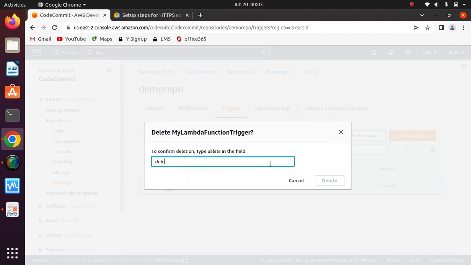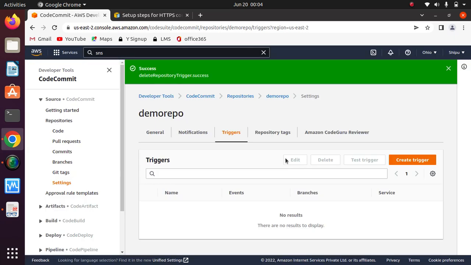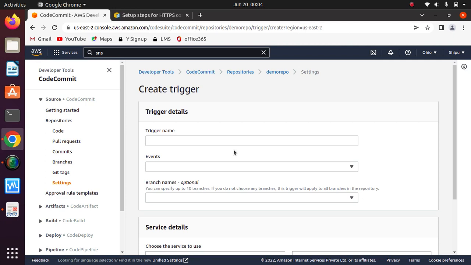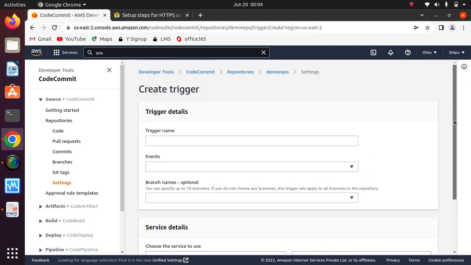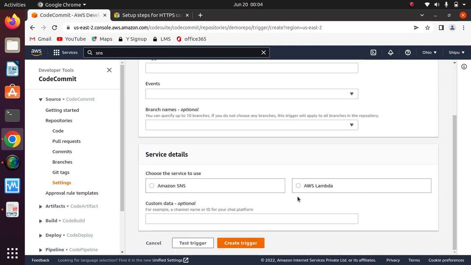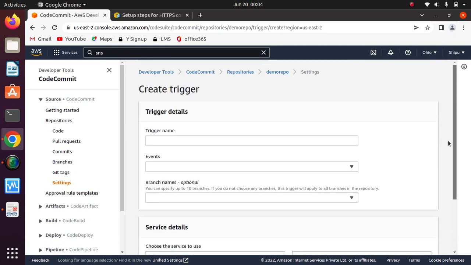Now this is delete. I'm deleting this Lambda function here, this trigger. So I can also create a trigger for two services, that is AWS Lambda, and we can trigger Amazon SNS, right? So we can create a trigger for these two services, Amazon SNS and AWS Lambda. Amazon SNS, you know very well how we do it with the notification.